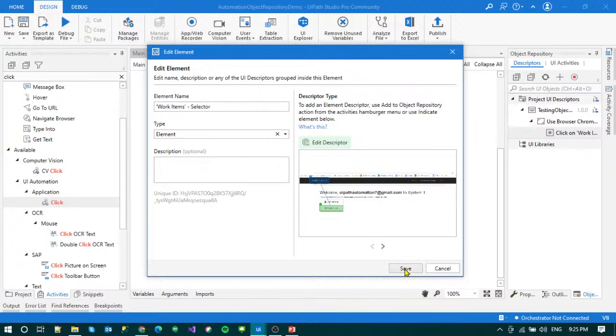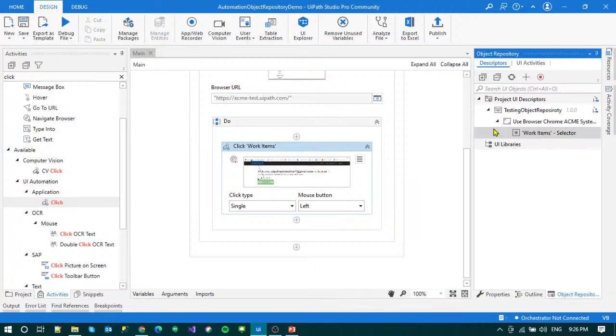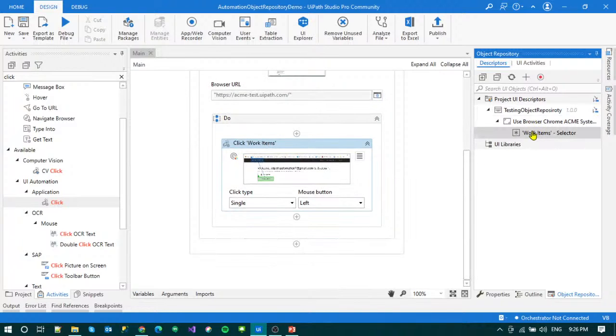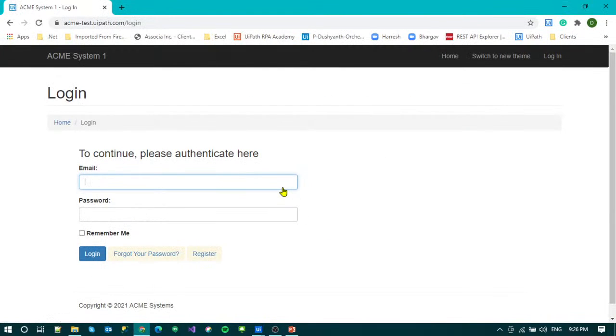So this is how I would like to give. I'll keep more margin here. I have one selector as work items, then I have the top level window, which is the application name. Once I click this, I would like to grab the text on the screen, like extracting the table data.